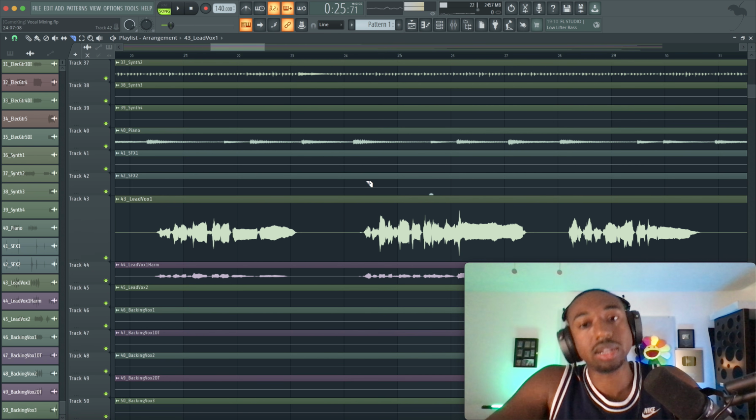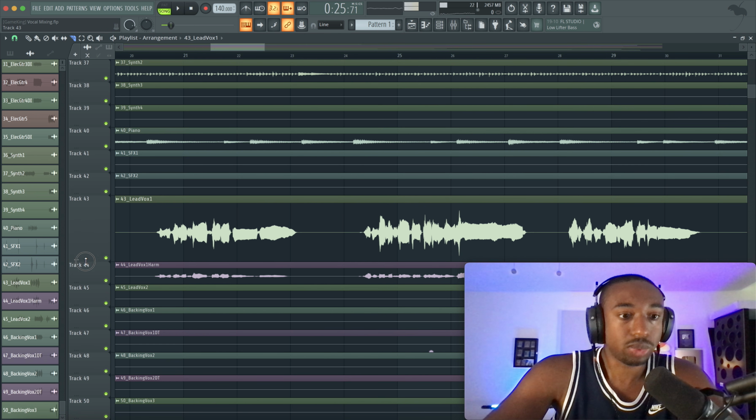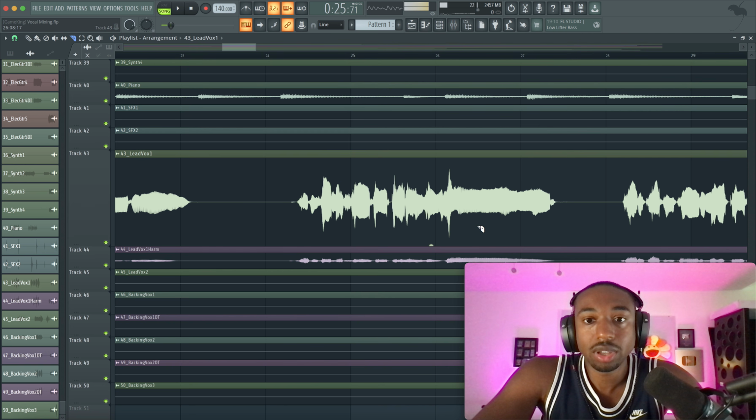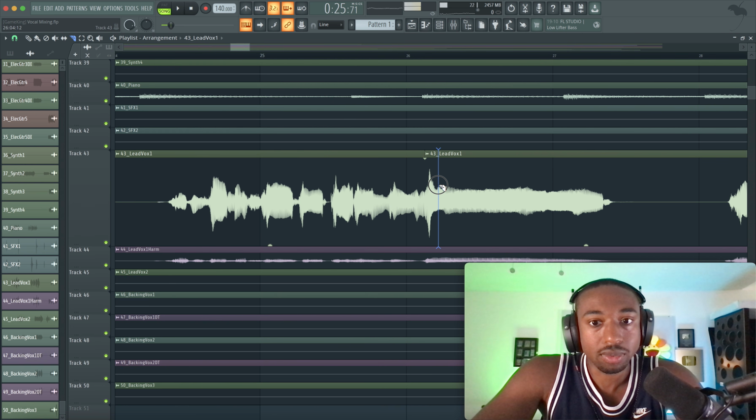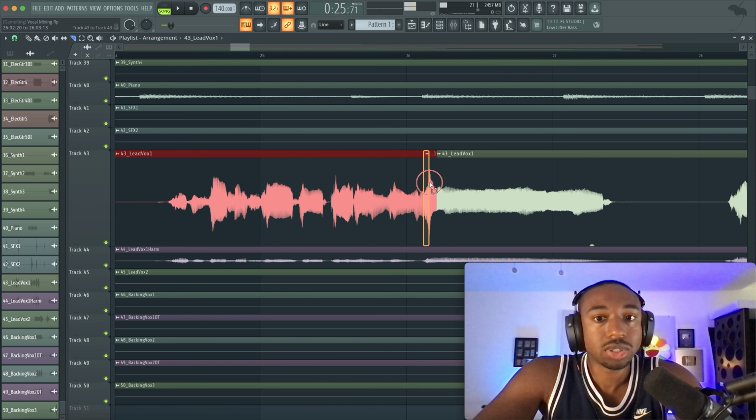Now FL's not the greatest for this, so I'm being honest with you guys. Pro Tools is way better for this. But in FL, you're going to have to grab your slice tool, hit Shift Alt, do a vertical slice before and then a vertical slice after. And then you have to do what's called crossfading.